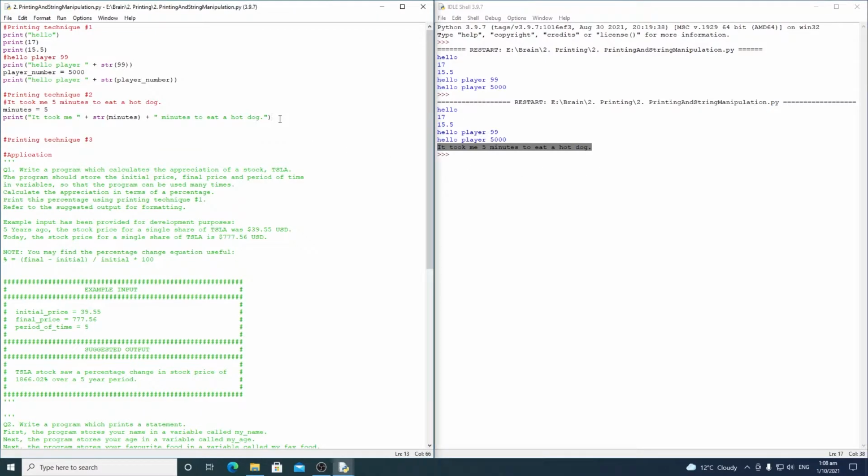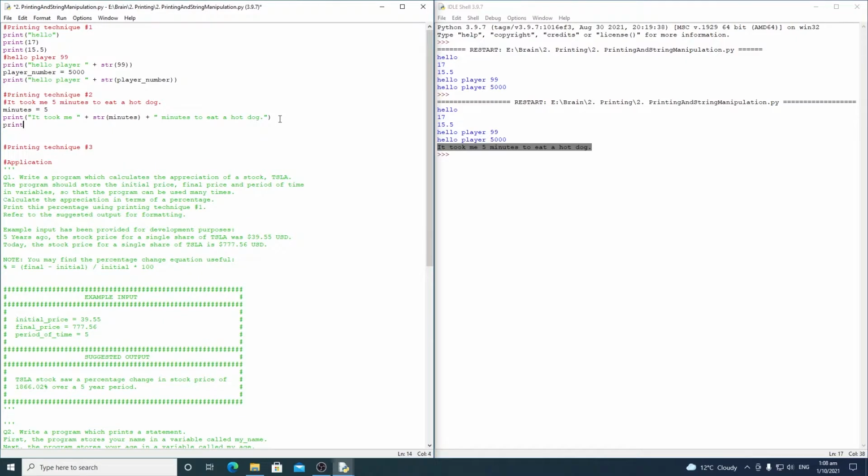So that's cool. So if we're going to use printing technique number 2, it's quite similar, but in the sense we're going to put print, it took me, and instead of putting the plus sign here, we're going to put a comma. Now the cool thing about printing technique number 2 is that whenever Python sees a comma, it's going to automatically put a space for us. So the next thing we're going to add is our minutes. So I'm just going to put minutes here.